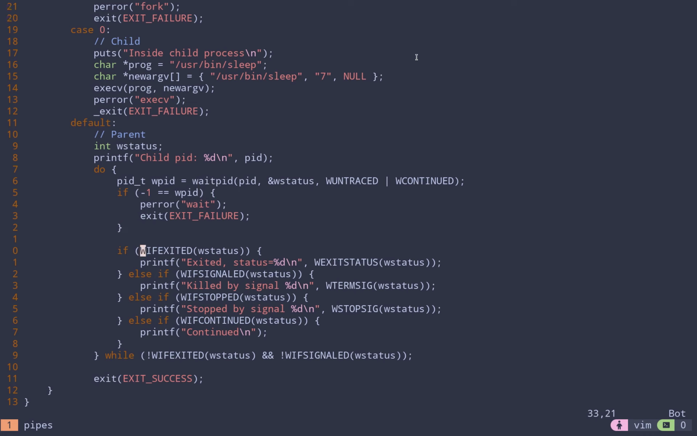So if the child was exited, with the WIFEXITED macro here, we can check that. And then we'll print that the child was exited and extract its exit status with this macro here. If the child was instead sent a signal, and by default WIFSIGNALED checks if the child was sent a termination signal, then we print the number of the signal that caused the process to terminate by using the WTERMSIG macro here. So this could either be 9 or 15, whether the process was killed or terminated, depending on the signal used.